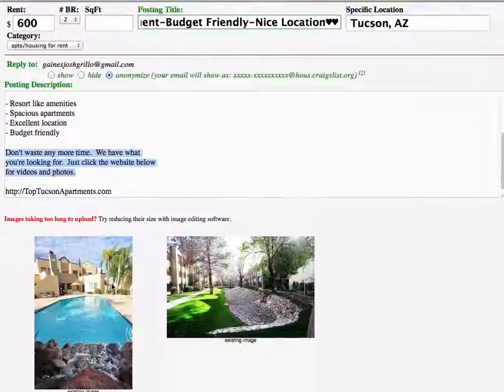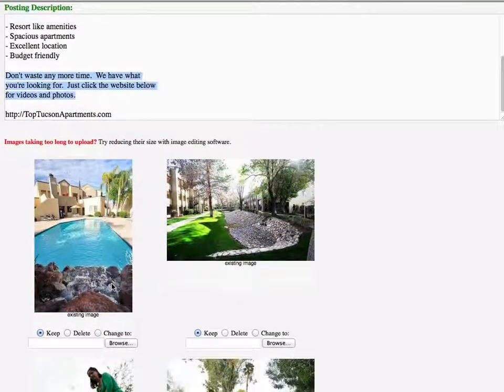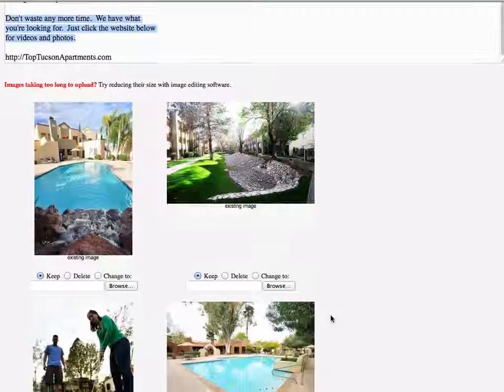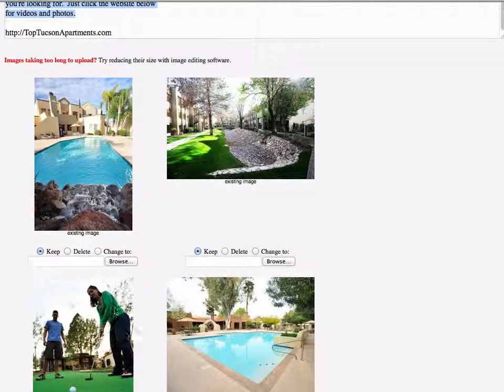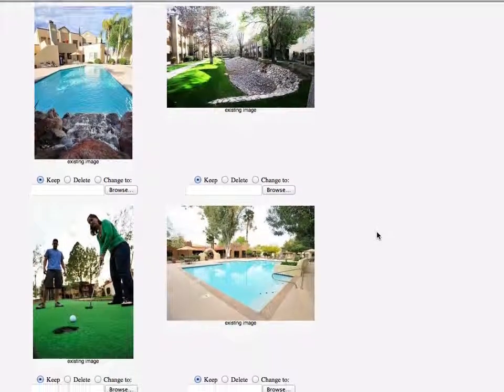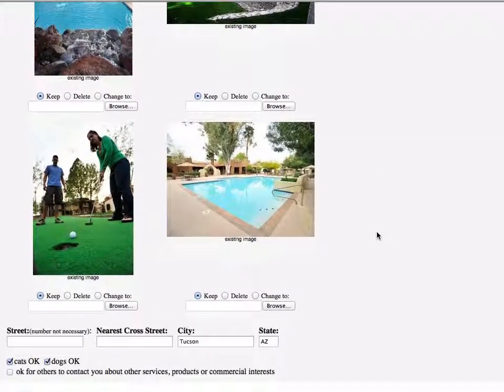So let me keep scrolling down. I want you to see these photos. These are beautiful photos. So you can see we even have a putting green at the community, so that's why I have that here. And all outdoor shots. So that's going to really help convert that prospect over to a lead.